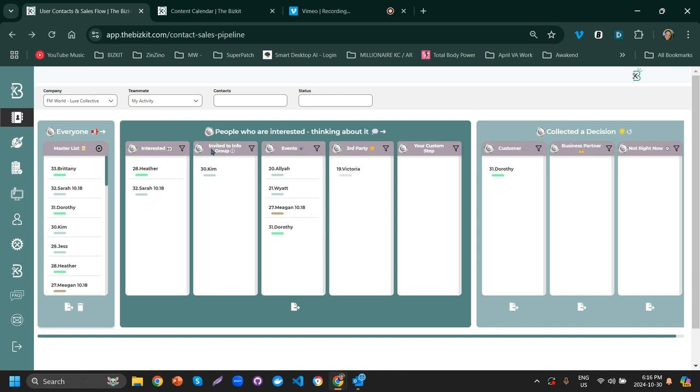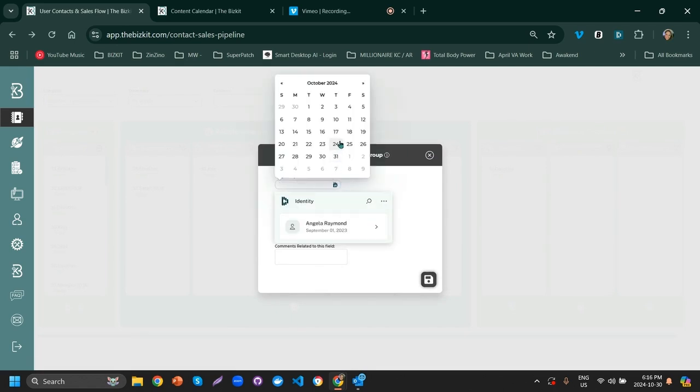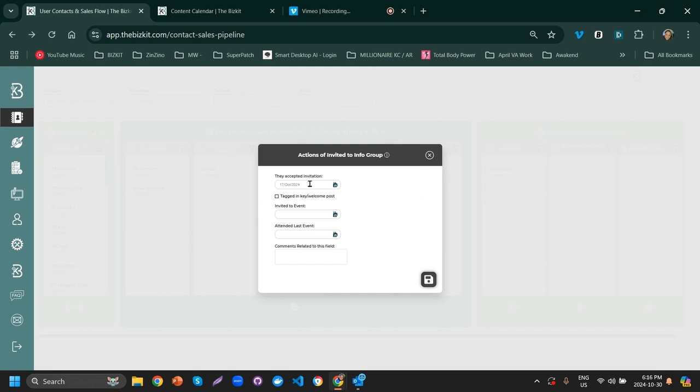Now, invited to the info group, the actions in there make a little bit more sense, so I'm going to show you this. So let's just say we have an ATM group that we're using. I know some people don't use them anymore, but I still consider them very effective ways to have a continuous follow-up and have a system work for you to close. So let's just say they accepted the invitation and I tagged them in a key post, and this is just different data, again, fully customizable by you, the elite influencer.